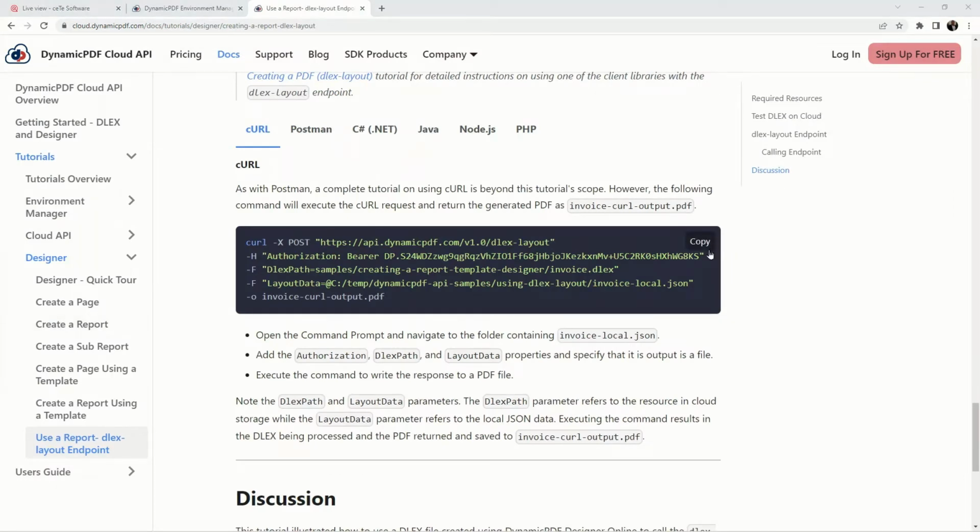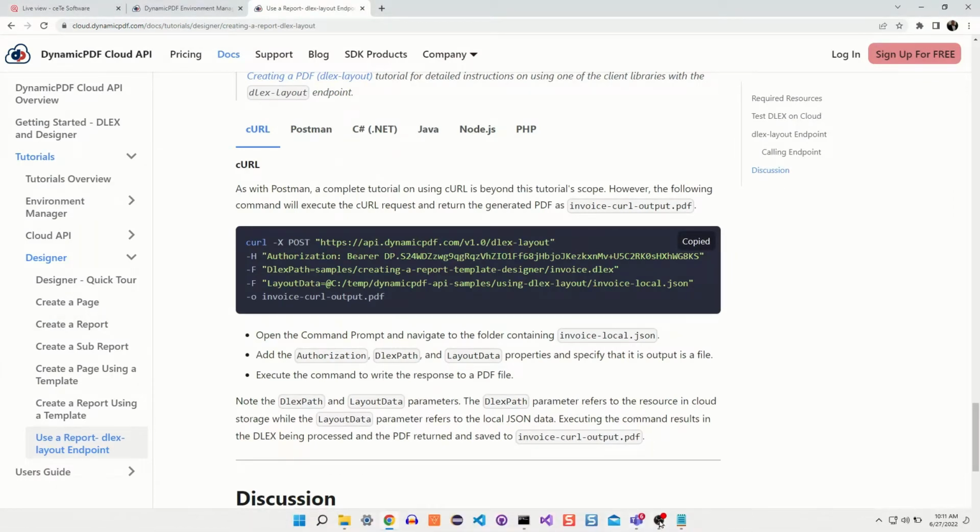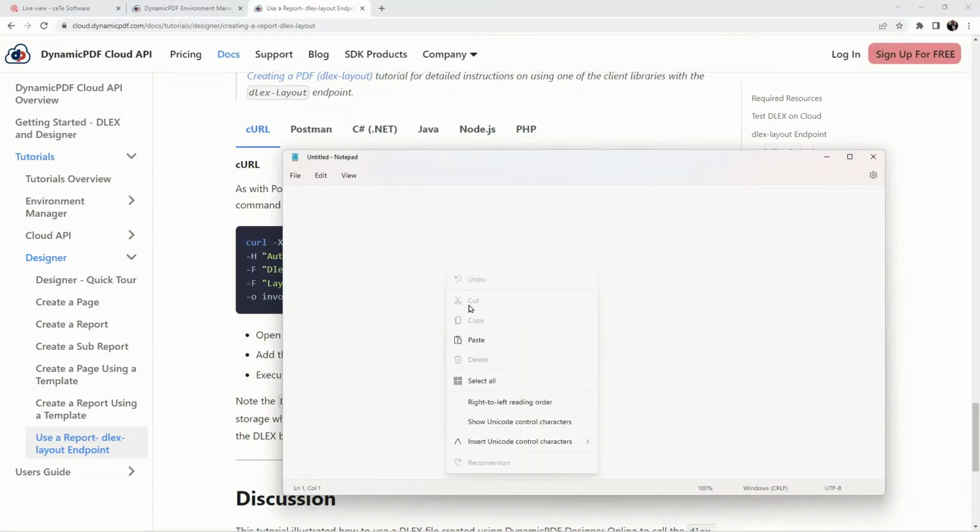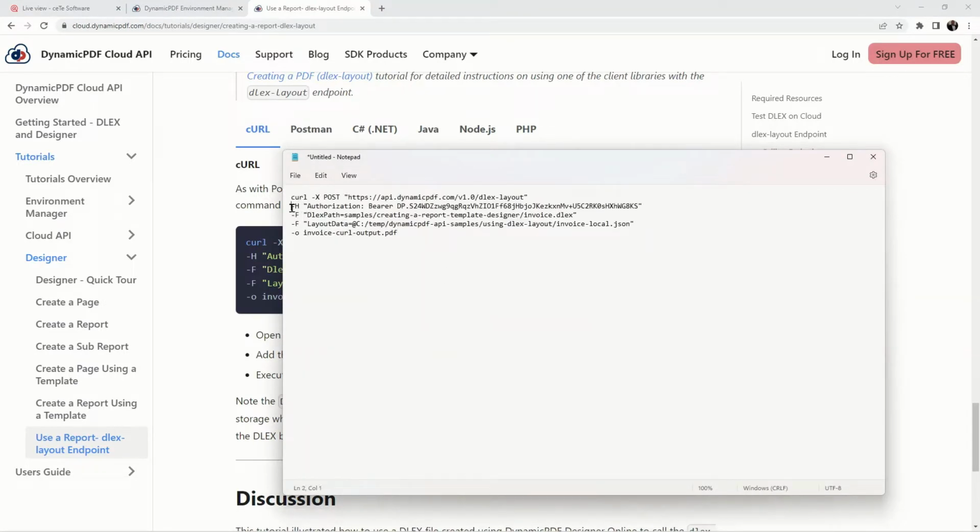Copy the curl command and paste it to Notepad. Now we need to remove all the hard returns, and there's our curl command. We have our post, the URL, the dlex path, and note that that's the path to the file in the resource manager, and the path to the layout data, which is our local resource. It's our local data. And then the output. Go ahead and copy the command.